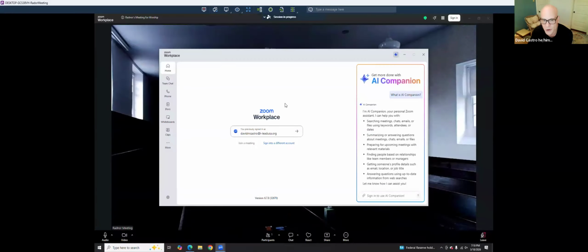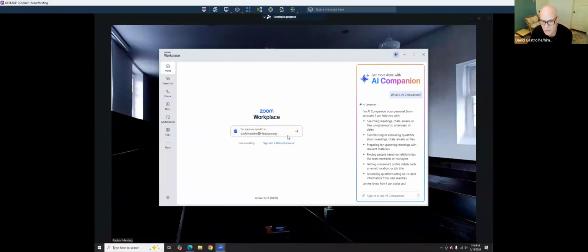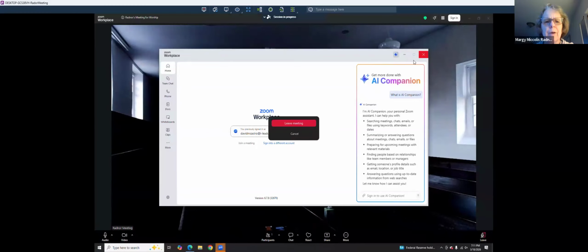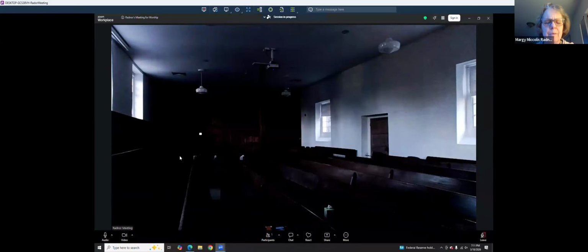Oh yeah, look, you can see. It's set up to log into my account, but it is not logged in. So we are actually not logged into the Zoom app right now. We are just logged in as a guest.